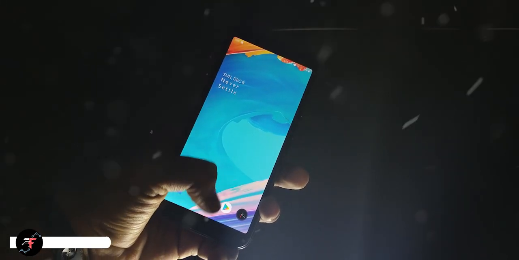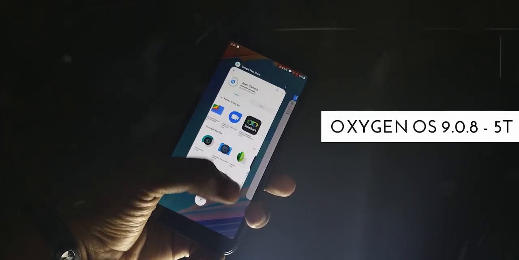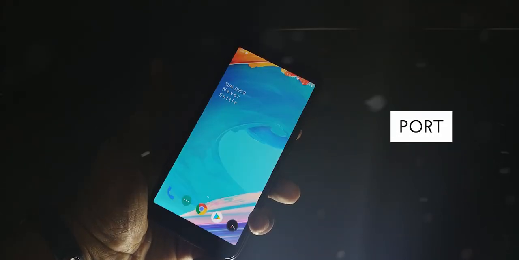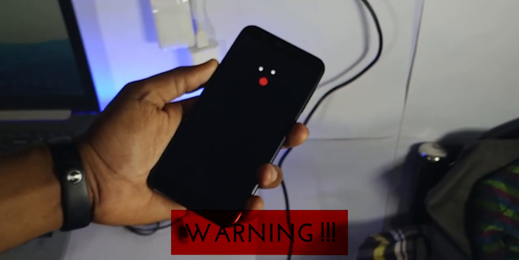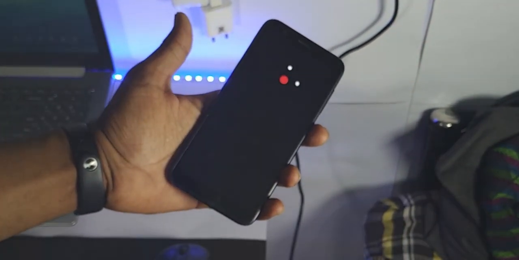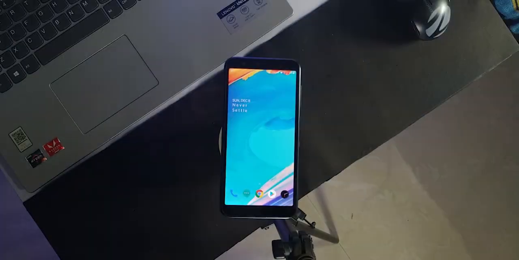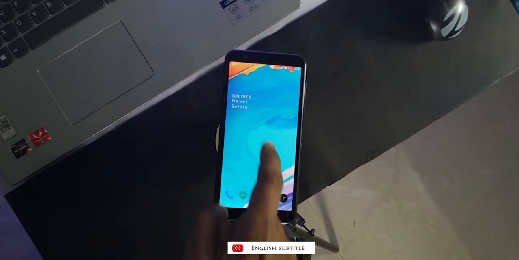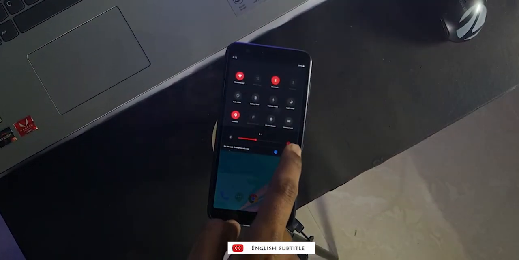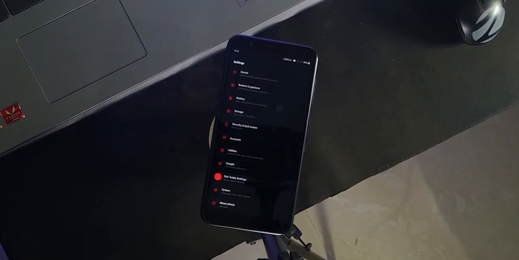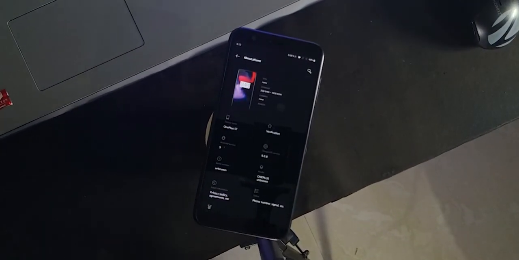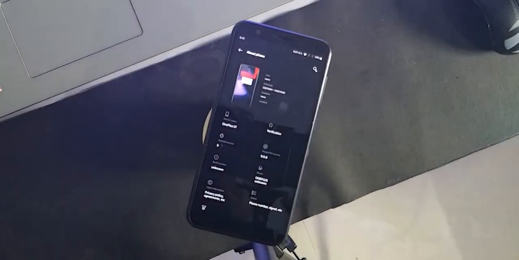So in this video we will be taking a quick look at Oxygen OS version 9.0.8. Warning, this is not an official or stable one for the device which I am using. It is the ASUS Zenfone Lite L1, a low-end budget device. This GSI is currently running on an Android vendor of Zen UI on AB architecture. You can try it at your own risk as this is not recommended. I made this video just for the look, so let's get started.